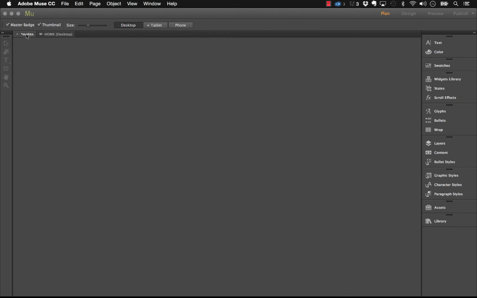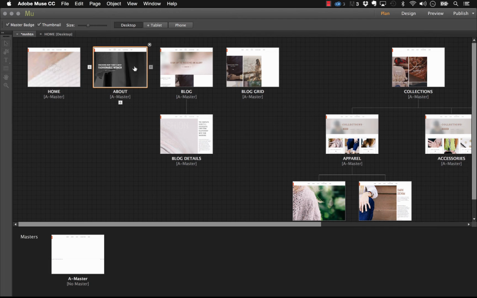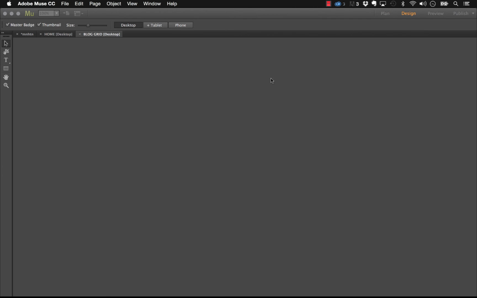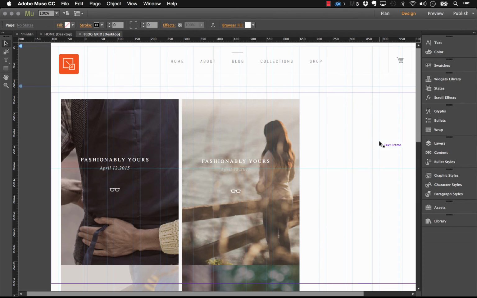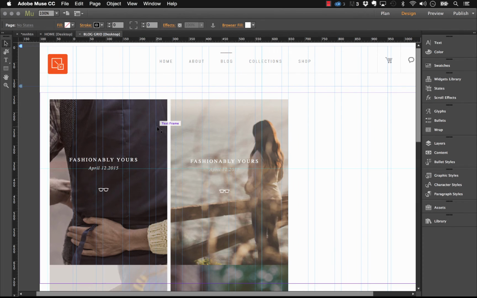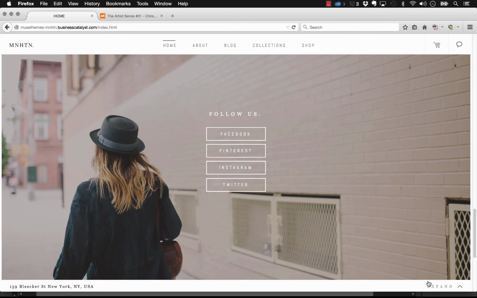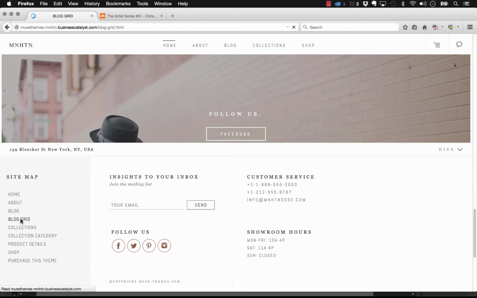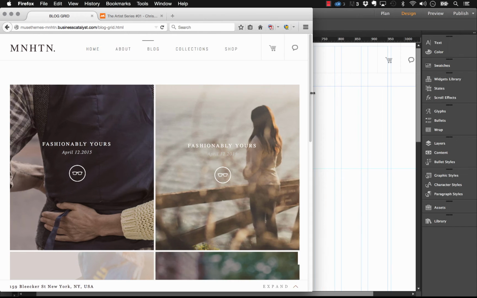The next thing let's have a look at is some of these grid pages. So for example, the blog grid page, I'll click in here. You can see that when we preview this in Muse, it looks kind of odd. There's these two columns on the left and that's it. But when we actually look at the site in the browser, and I'll pull this page up, you can see that it's full width and it does shrink.